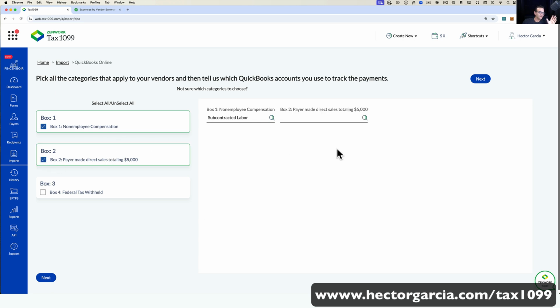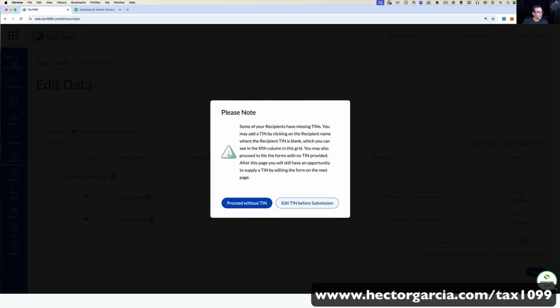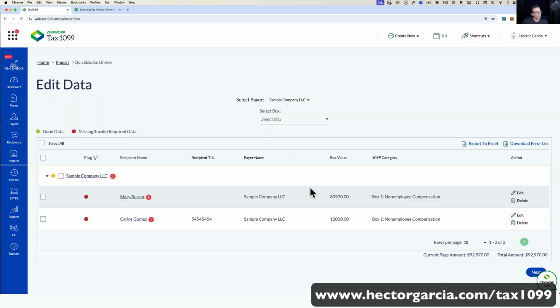Okay? It all depends on how you're doing your accounting. So we'll pick that, and then if box 2 applies, then you would check that and then pick which one would be for box 2. And then if box 3 applies, you pick which one applies for box 3. Box 2 and box 3 are not that commonly used. Mostly it's box 1. That's really what most people are here to do, is to report box 1 on the 1099 NEC. So then we're going to click on Next.